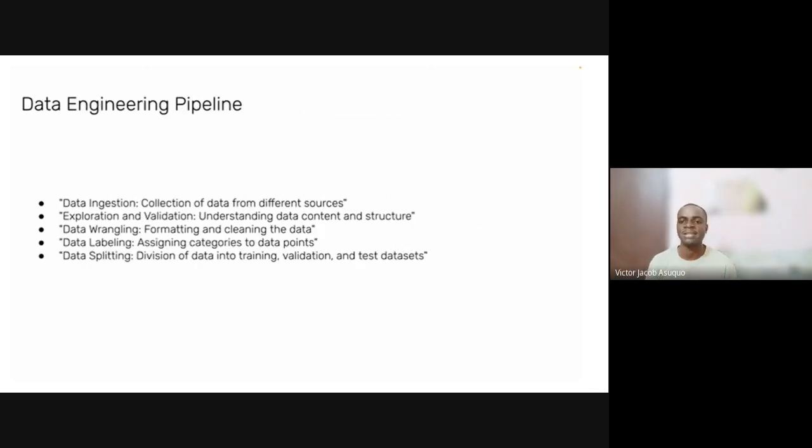Data engineering pipeline. Talking about the data engineering pipeline, the first thing we need is data ingestion. This means collection of data from different sources. Let's say you want to build a particular software, you want to solve a particular problem, and you have to collect data. How do you plan on collecting this data? There are a lot of different ways you might want to collect data. So you have to make sure there's a source for your data. That's the first step.